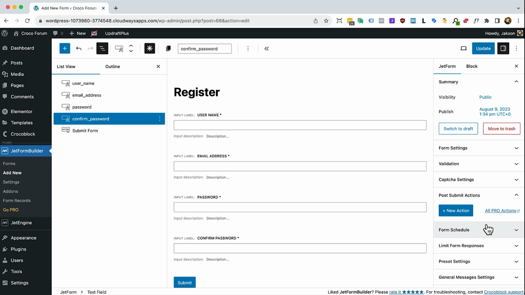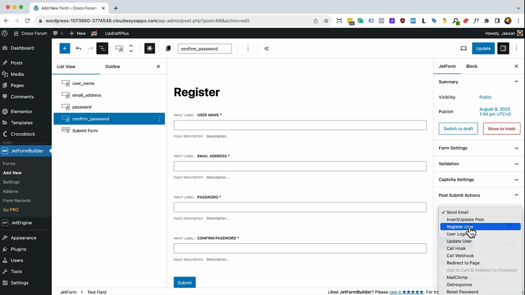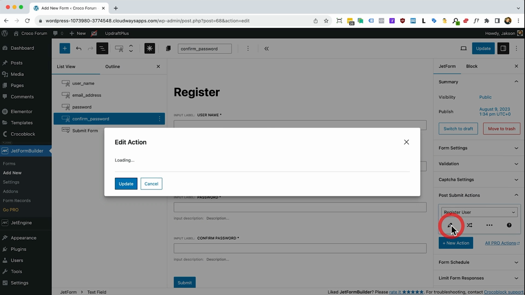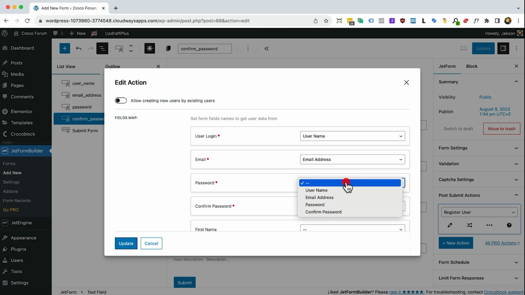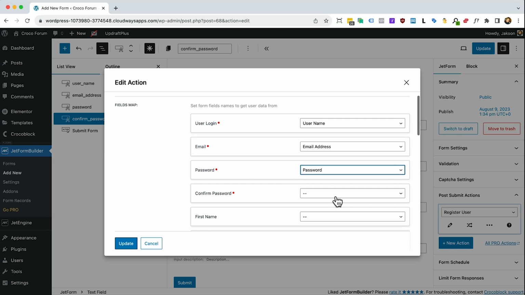The send email is added when you create any new form. And so if we click create new action and choose register user, perfect. Open up the edit box and you see it's all pretty straightforward. We have the form fields on the left here, and we can just map them to the WordPress user fields. Simple as that. Confirm password.